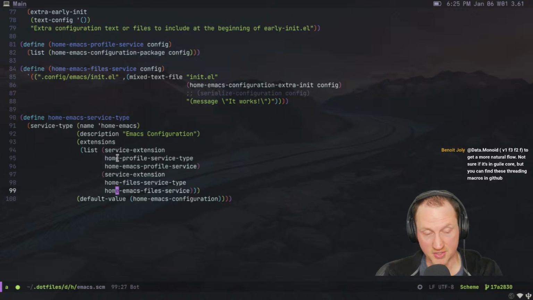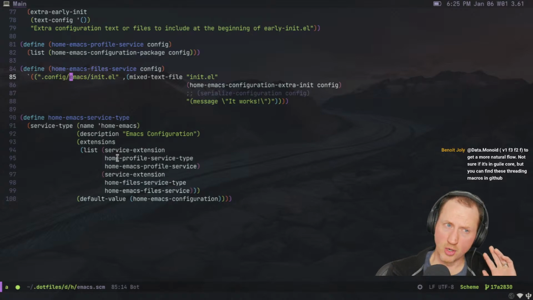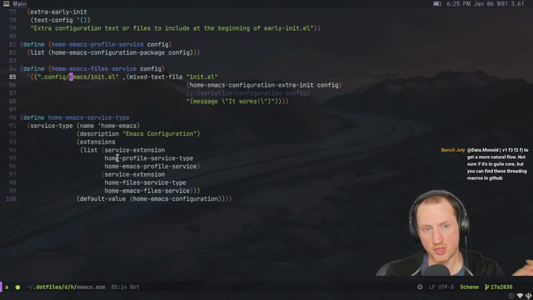And the other service extension right now is the home Emacs file service, or the home file service type, which then says what files get created in the home folder as a result of using the service. And in this case, so far, all I've done is try to create an init.el file in the .config/Emacs folder. So I'm putting it in the default location for any Emacs configuration, and I'm telling it what the content should be. And in this case, I'm saying that it's a mixed text file, which means you just give it a bunch of strings and maybe file-like objects and it just puts them together into a file and then puts it in the location where you requested.